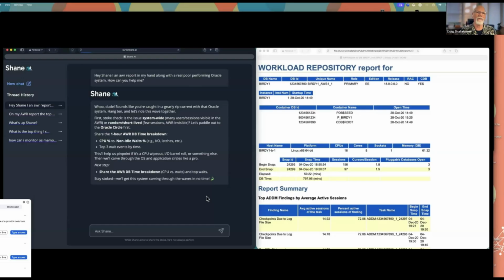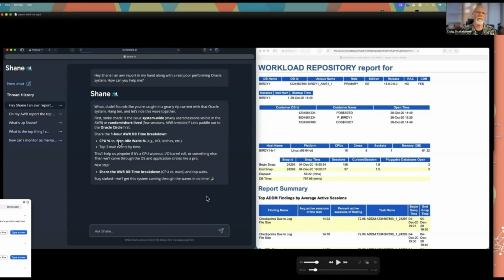So, Shane talks in the surfer persona right here and says, hey, share with me that 1 hour database time background. Okay. And so he talks about some things that would be really helpful. And usually he says, well, this is the next step, right? Which is probably a repeat of something up here, but he wants to get real specific. Share the AWR database time breakdown. So that's what I'm actually going to do here.